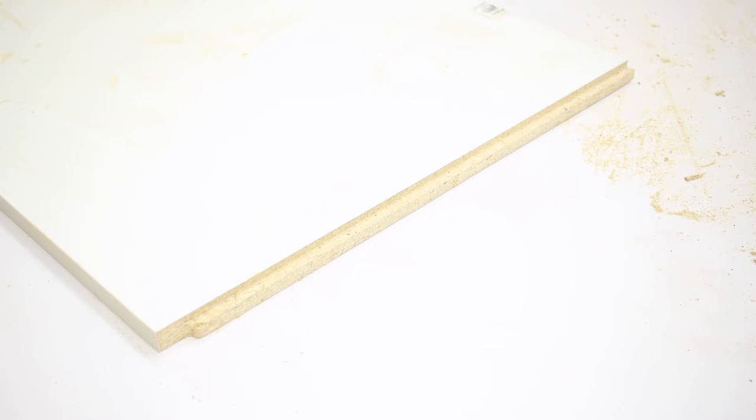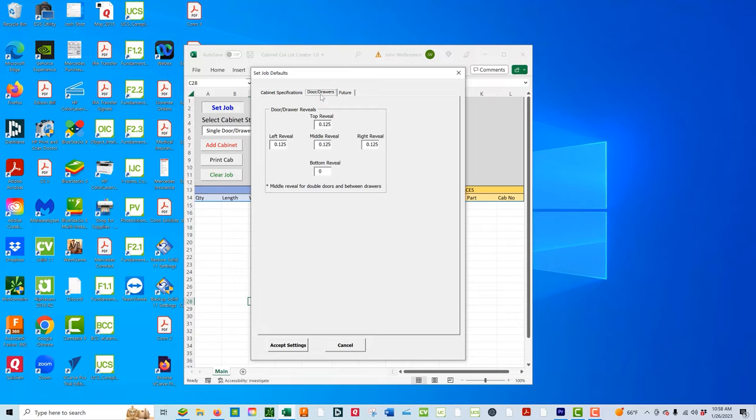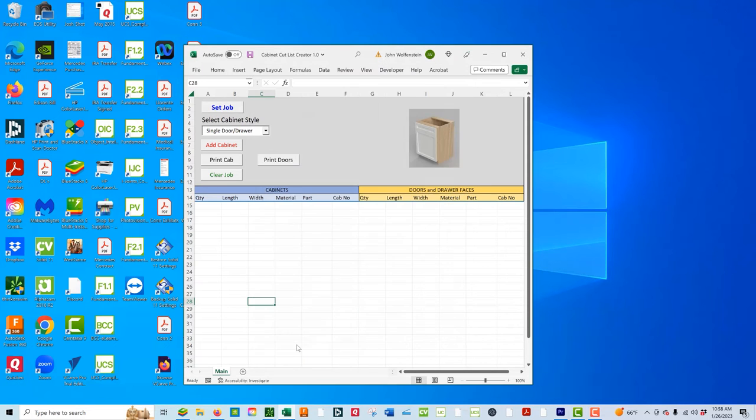You can go ahead and set for dados, none, half, or 3/8 like I do, like this right here. That's a blind dado. And then I set my toe height for 4 inches. Before I accept the settings, I check the door reveals, 1/8 inch on each side. The middle reveal is actually the reveal space between doors and drawers. Then we accept. Okay, defaults are set.